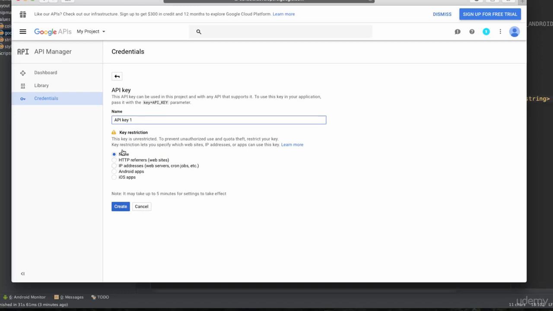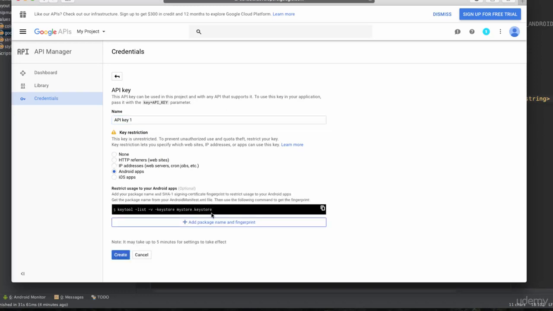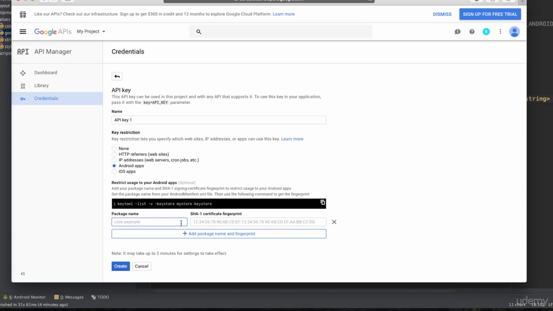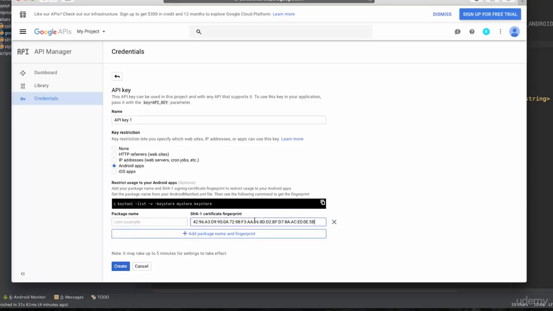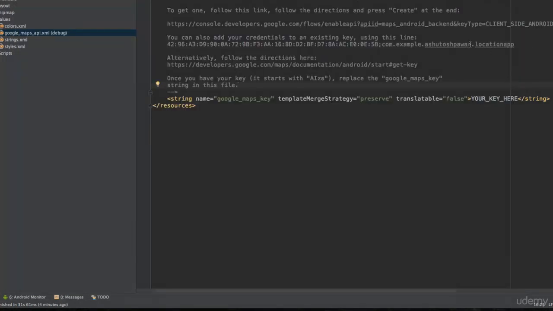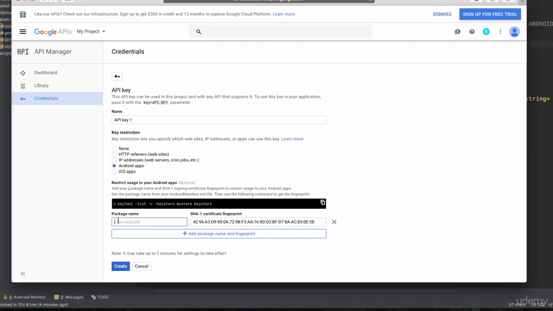Once you have selected this, you have to select Android apps. Here it's going to ask you to add the package name and fingerprint. So simply click this option, and here you have to paste in the package name, and specify the SHA-1 certificate fingerprint. If you go back to the XML file, this thing right here is your fingerprint. You simply need to copy this, go back over here, and paste the certificate fingerprint over here. This is the package name right here. You have to copy the package name, go back here and paste it over here.